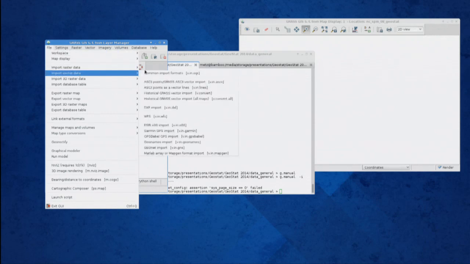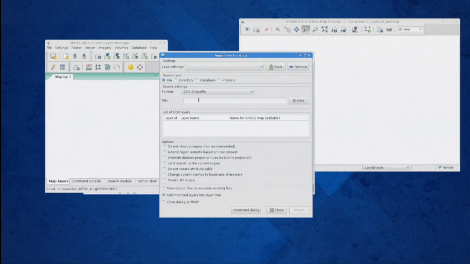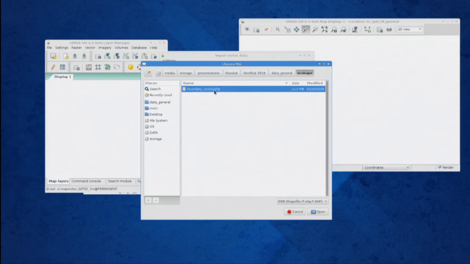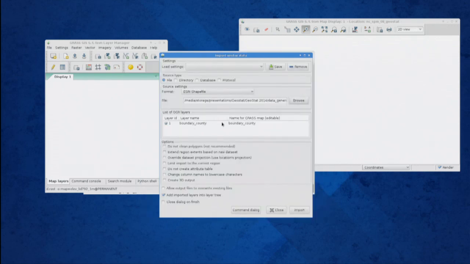Okay, import vector data, common import formats. The format by default assumes an ESRI shapefile. I browse to that shapefile, which is here. In my case, I don't have to browse very far because I set the current working directory accordingly. Now it looks like this. It lists the layer name, which is the OGR layer name, and this is the name for the GRASS vector map. I just keep the default settings like this. Does everybody have this?